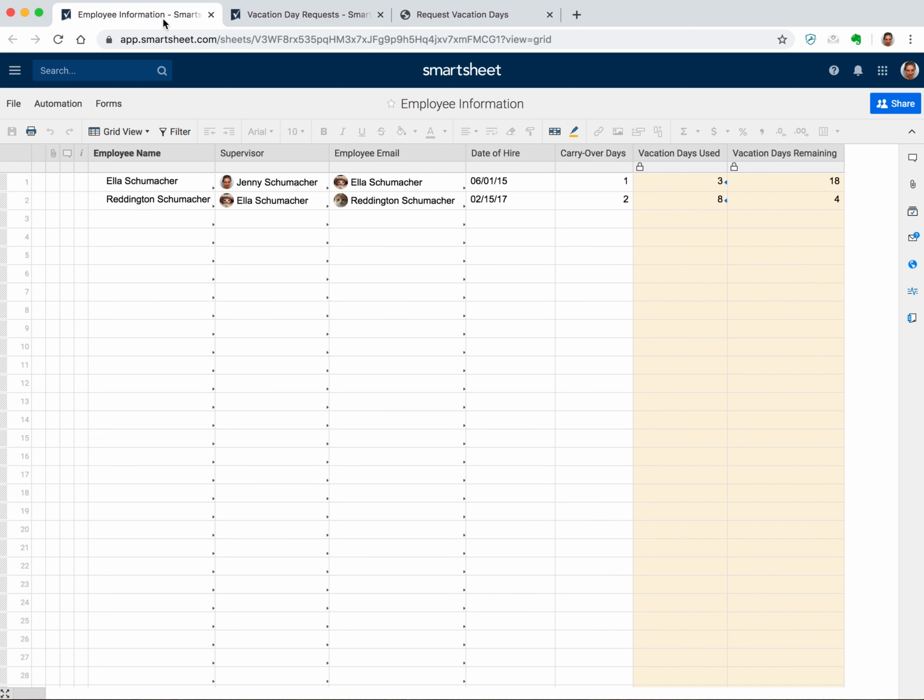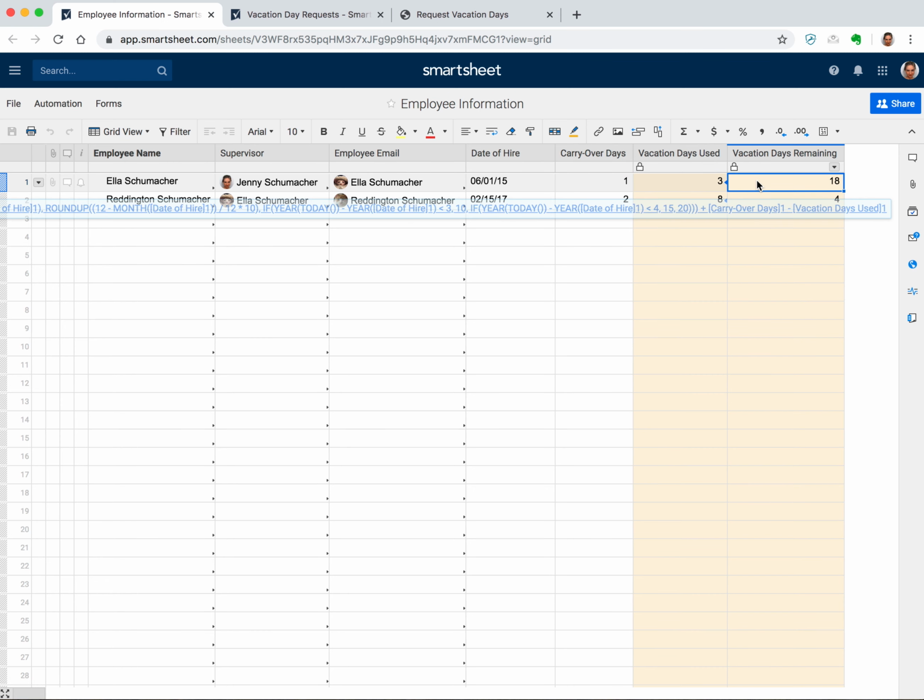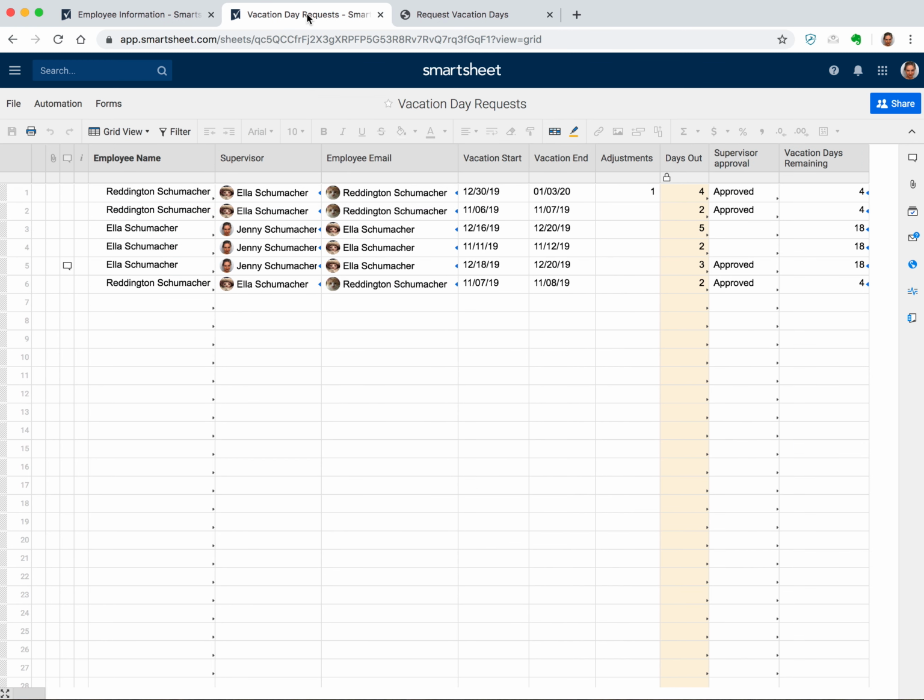And we have an employee information sheet where we calculate days allotted with a nested if statement, add in carryover days, and subtract vacation days used, which is being pulled from this request sheet. Now let's give our employees an easy way to view how many days they have remaining before they submit a request. And we're going to do that by building a dashboard.